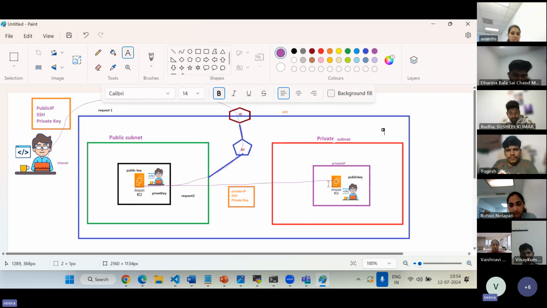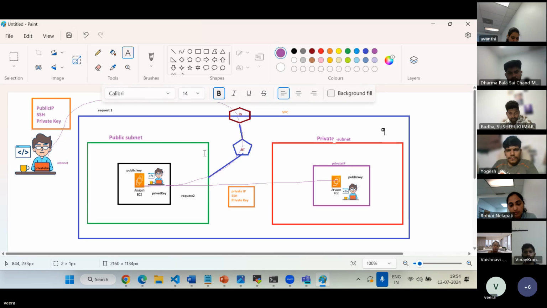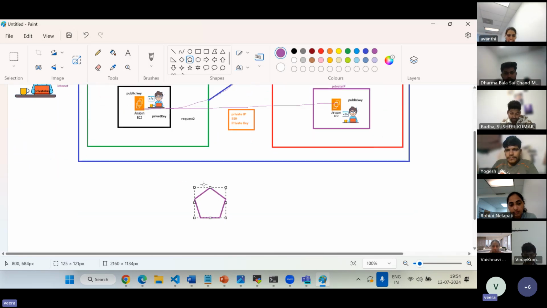So in this case, how can I connect to the internet? For this purpose, we are going to create a NAT gateway. I think I already discussed this, right? A NAT gateway allows only a single direction.